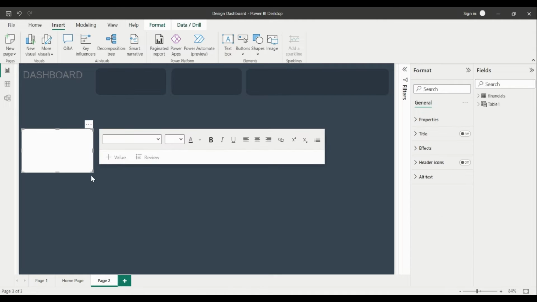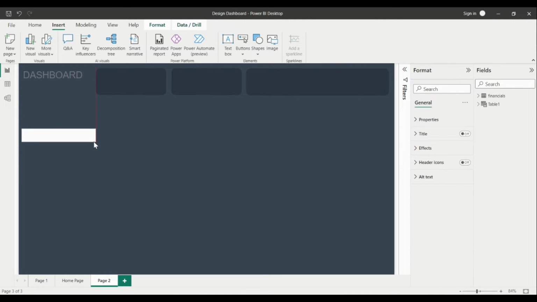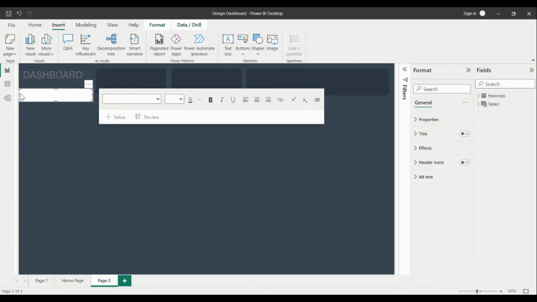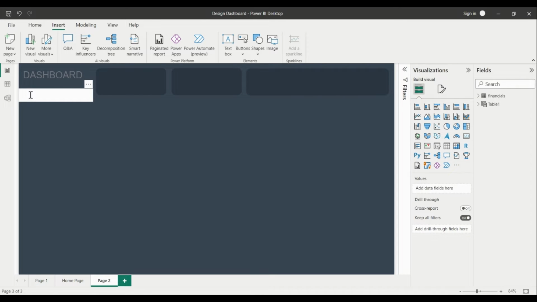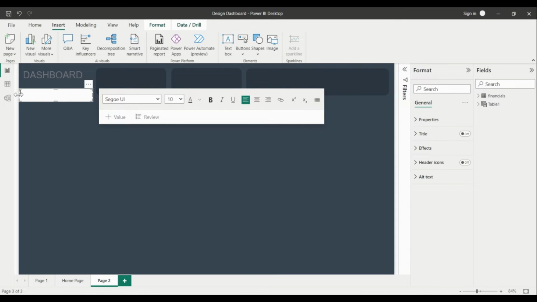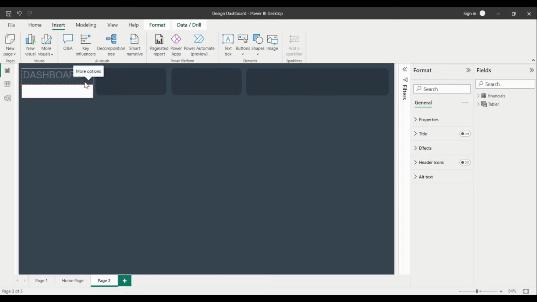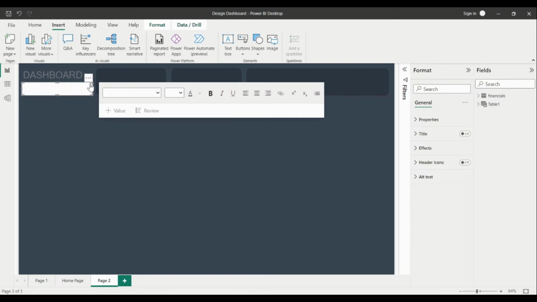Just going to get another text box. Just change the size. Change the font to Arial and size to 14. I think 14 would be perfect. It's called visuals view.